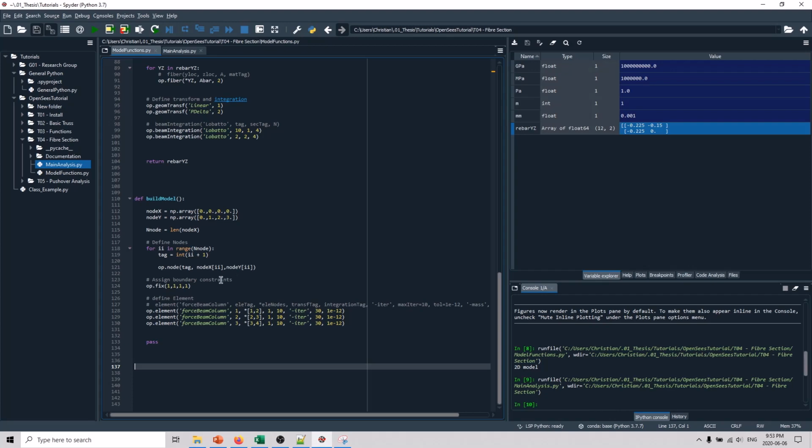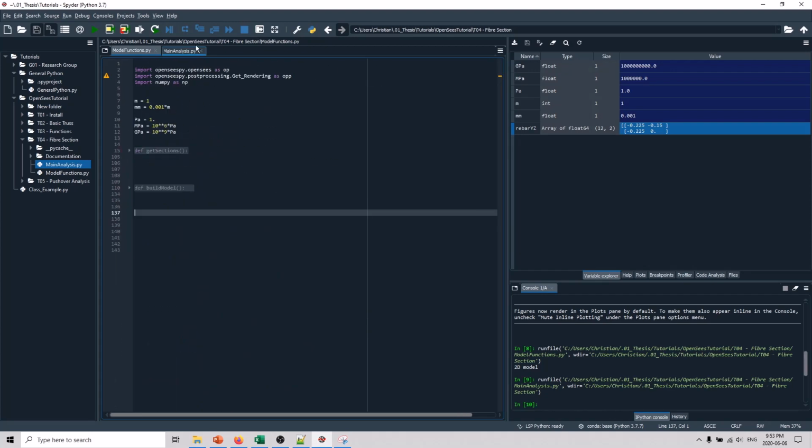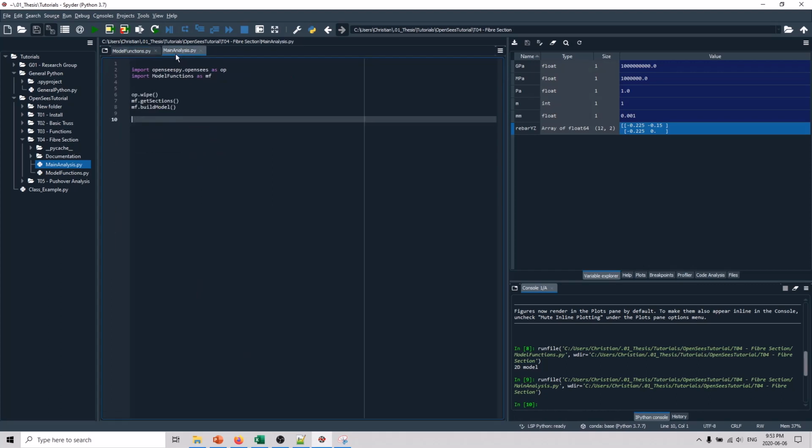So we've built our functions to define the model out here in our model functions. Now we're going to import them to our main analysis, and from here we could do whatever we wanted. We could create some analysis functions and analyze our model like that. Really, the sky is our limit. But for this video, I think that's really what I wanted to show. In a future video, I'll show you how to do pushovers using this simple model. So I think that will be exciting.